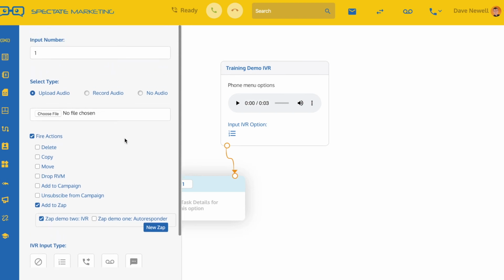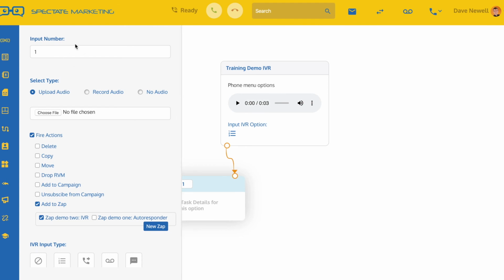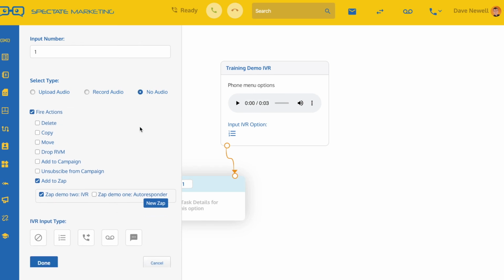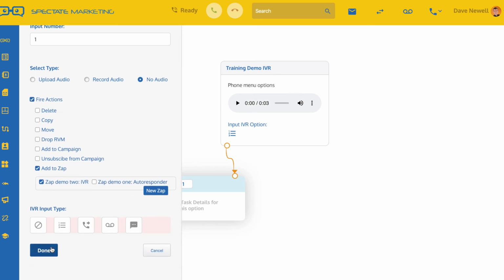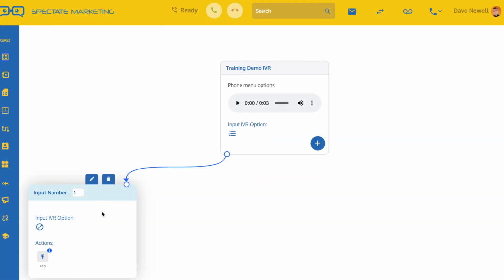And then to be complete, an IVR message needs to have some piece of audio. I could either record something, or in this case I'm just going to say no audio to speed up the demo, and hit done. Okay, and there it is. We've got it so when someone dials this IVR and they hear the audio menu and then they press 1, it is going to fire off this zap. So that was the first step.